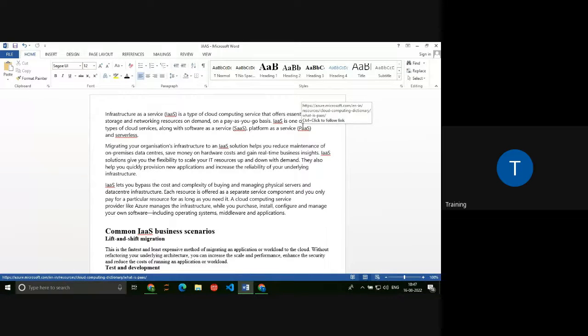So what is migrating? Migrating your organization's infrastructure to an IaaS solution helps you reduce maintenance of on-premises data centers, save money on hardware costs, and gain real-time business insights. IaaS solutions give you the flexibility to scale your IT resources up and down with demand. They also help you quickly provision new applications and increase the reliability of your underlying infrastructure.